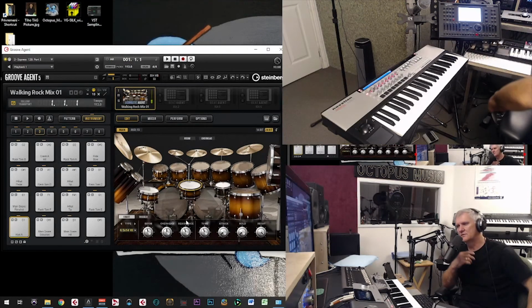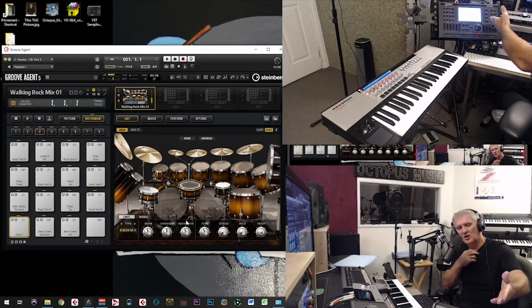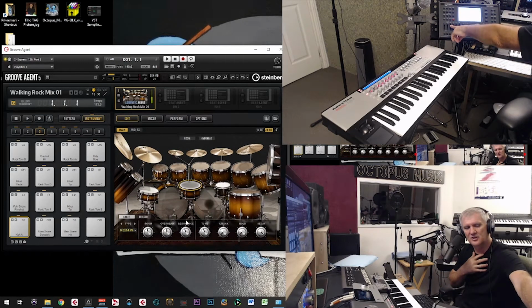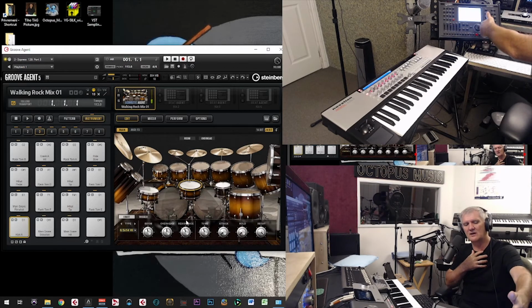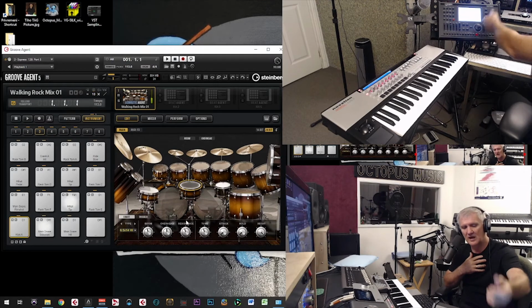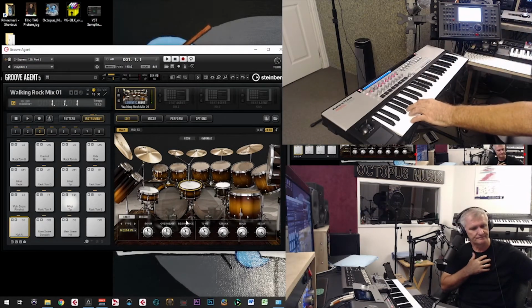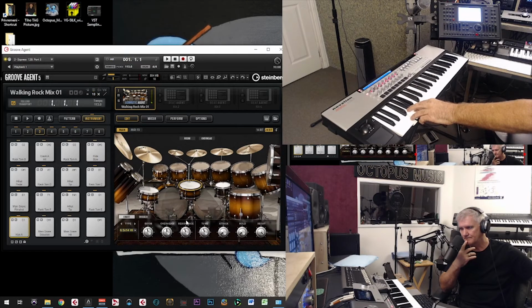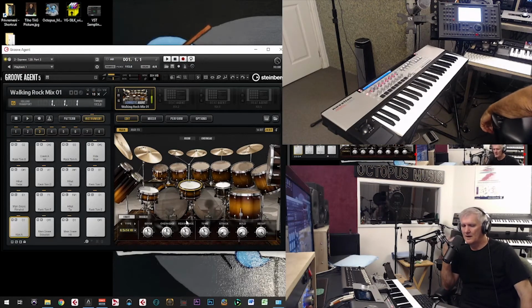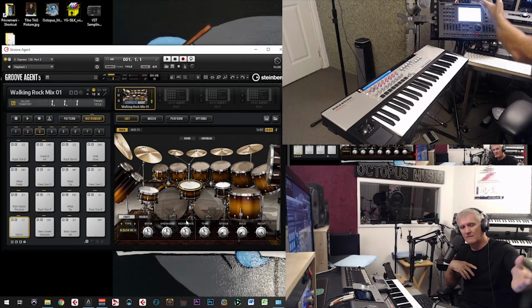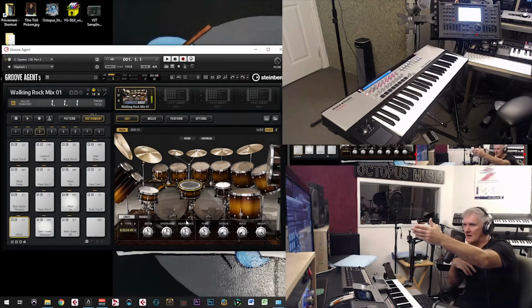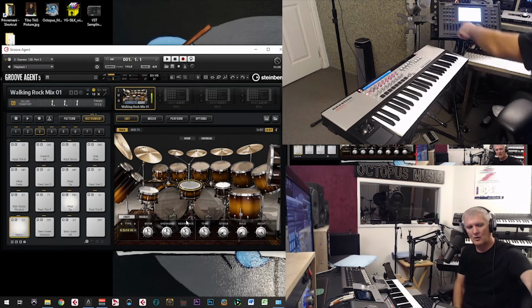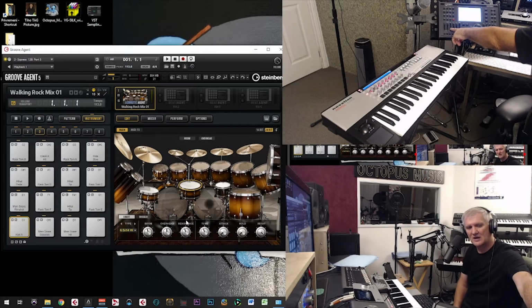So let me go to this part. Now I can mix those drums by just moving this potentiometer up and down. With this one, I can mix internal sounds with the external sound of those drums, and let us play everything together. Now we have internal sounds from SD90 and external sound from GrooveAgent. And now we are controlling everything from SD90, see?